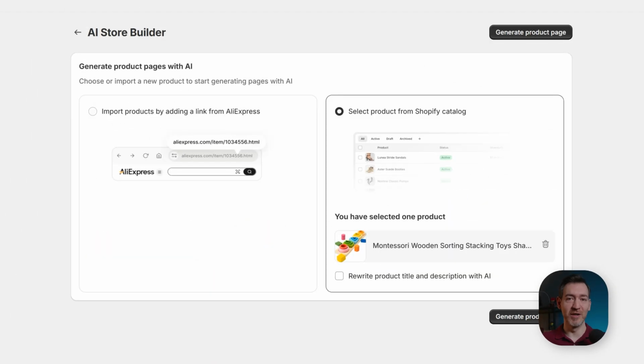Now, this part is really important. See this checkbox that says Rewrite Product Title and Description with AI? Pay attention here. If you check this box, the AI is going to replace your existing product title and description in Shopify with brand new AI-generated content. This action cannot be undone, so only check this if you really want the AI to completely rewrite the content. If you leave it unchecked, the AI will generate all new content and store it in metafields, but your original title and description stay exactly as they are.